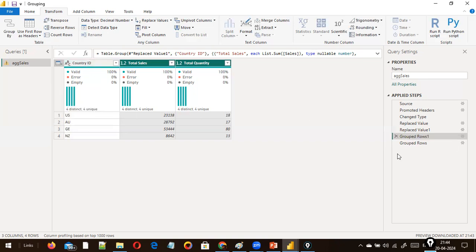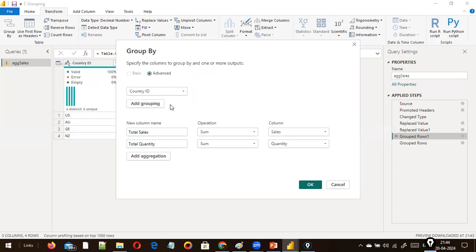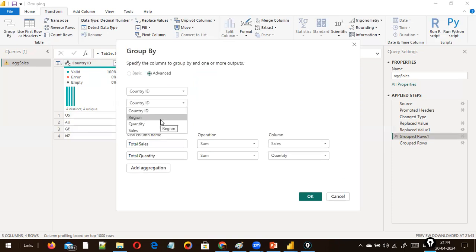I need to include region also. Hence, I don't have to create group by again. So what I do is in this tab, if I see on the extreme right, I can see the wheel icon. I just click on it here, and I am going to add one more group. Here I just include the region column. So whatever the records that are similar for the combination of these two columns, that will get grouped now.